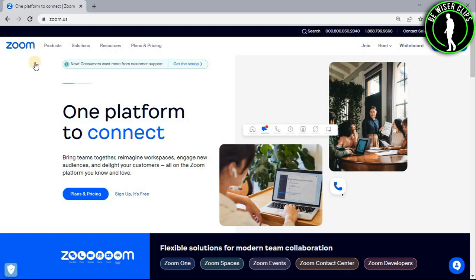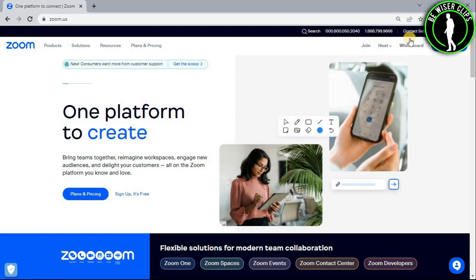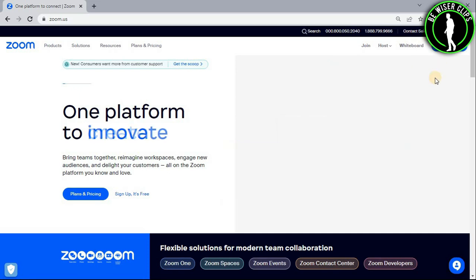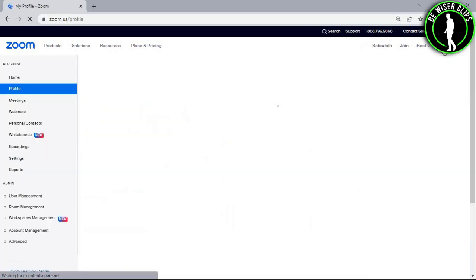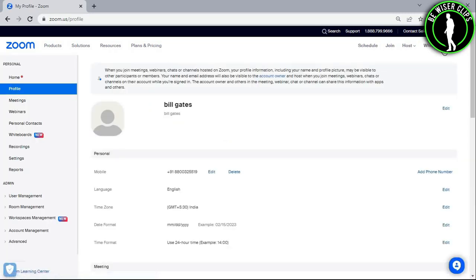Right away after getting on the website, the first thing you will need to do is log into your account on this top right section right here. After that you can see an option which is known as My Account. Now just select this option and you will get on the profile page.